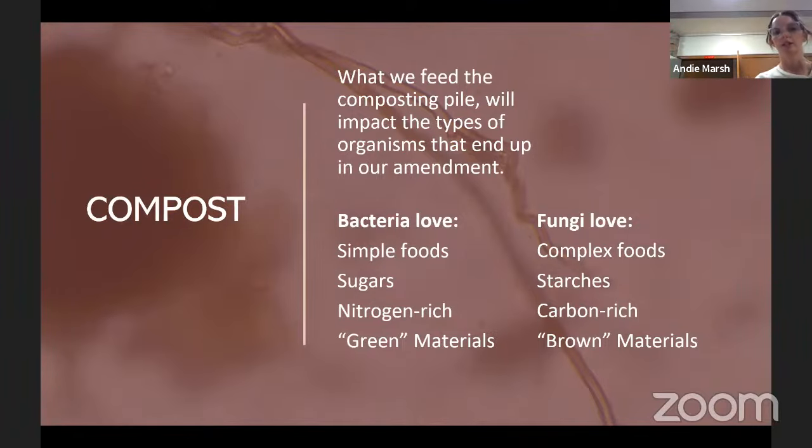But bacteria really digest simple foods really, really well, where fungi prefer more complex foods. So as opposed to a simple sugar, they like complex sugars that you'd find in something more like a whole food, or any kind of seed or oils, something that's more complex than a simple carbohydrate.